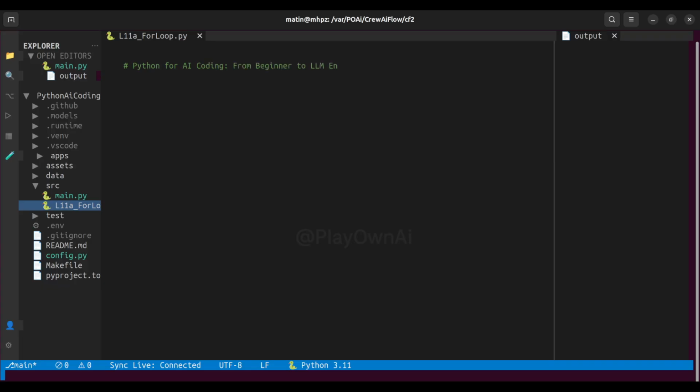Let's name it for loop demo. We'll start with a very simple example using a list. Let's type fruits equals, within square brackets, apple, banana, mango. This line creates a list called fruits. The list has 3 values: apple, banana, and mango, each a string.